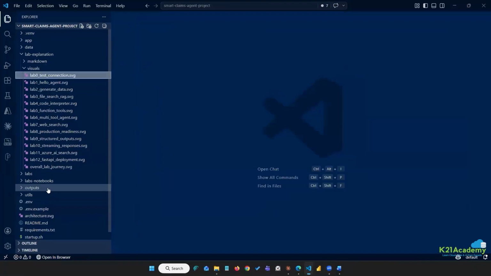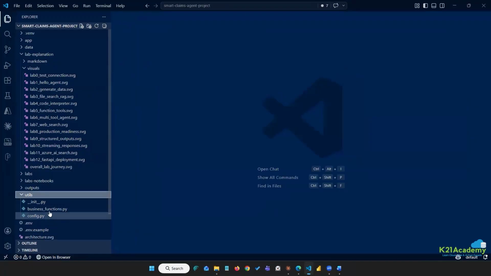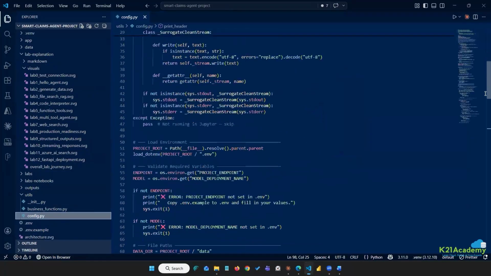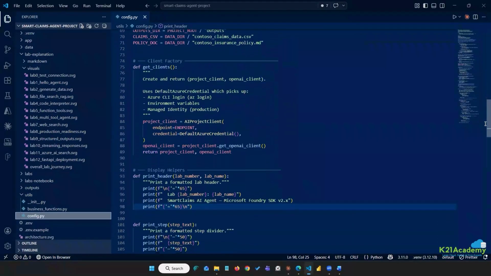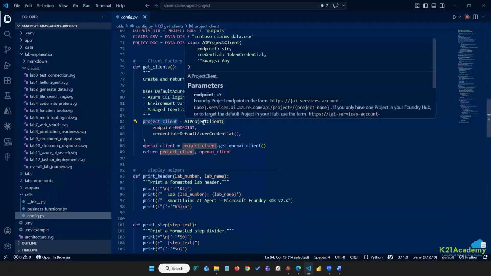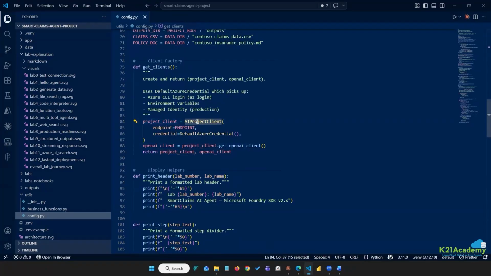If I go to this utils, if you see, if I come up here, clearly we have written get client. If you see, this get client function is going to give me an access to two variables, project client and OpenAI. Project client is connecting to my Foundry project, okay, via this class. And this Foundry project has got a method get OpenAI. Okay.